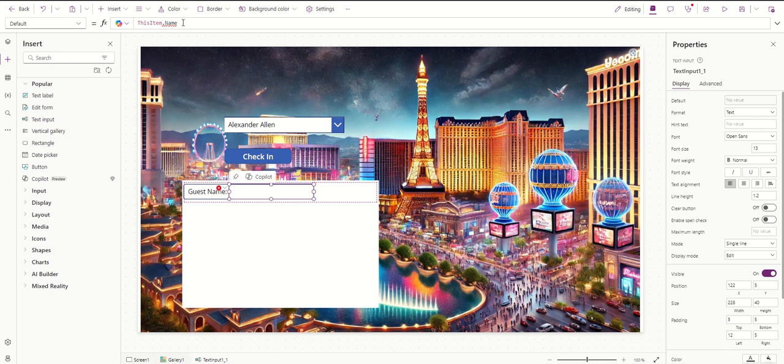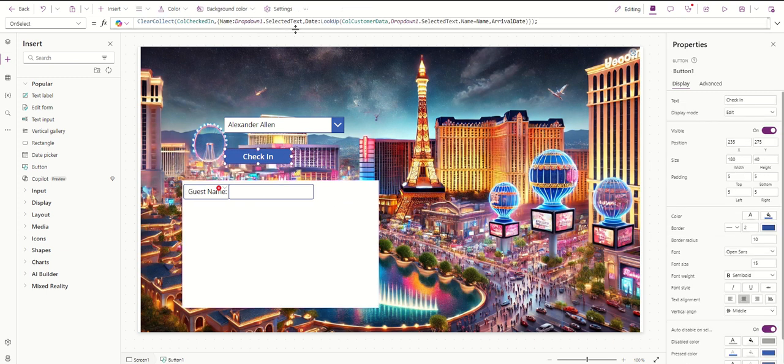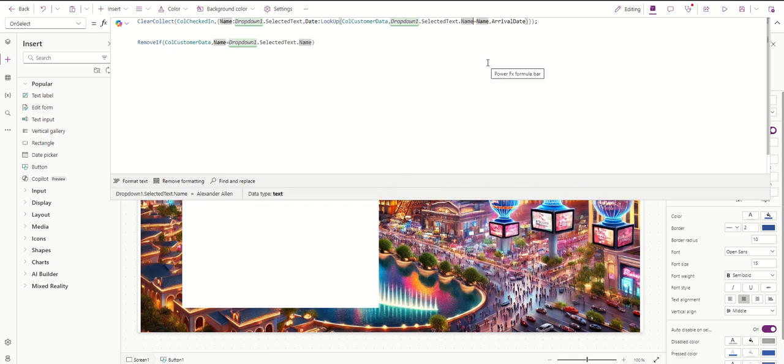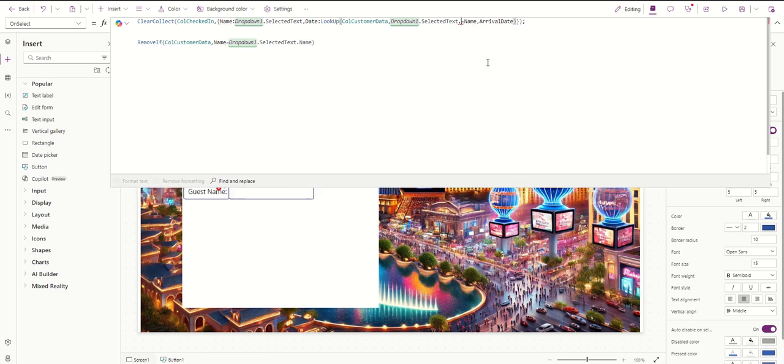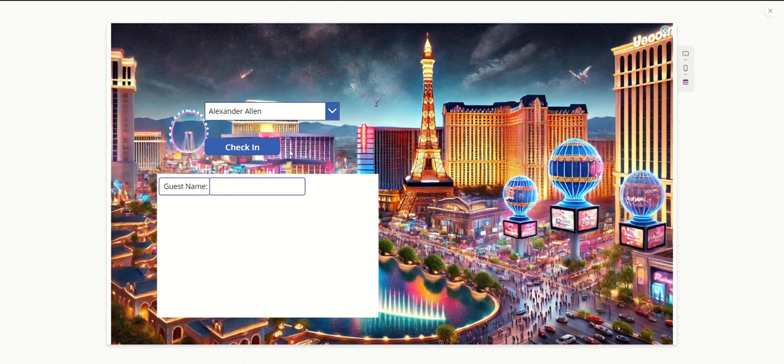Wow. I'm in the right. Cole checked in. What am I doing? Selected text dot. Let me try this one. Selected text dot value. Okay, we got to try another one.